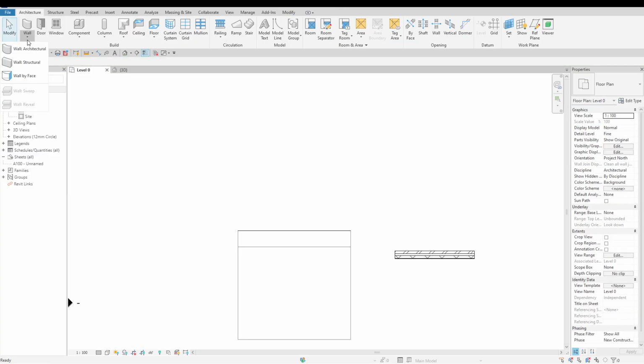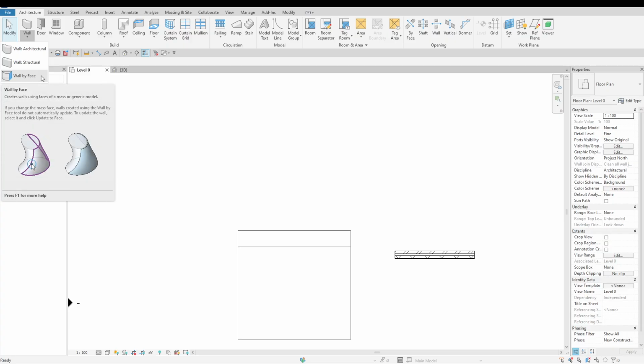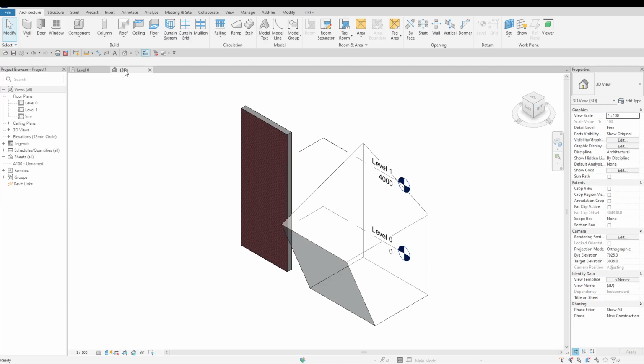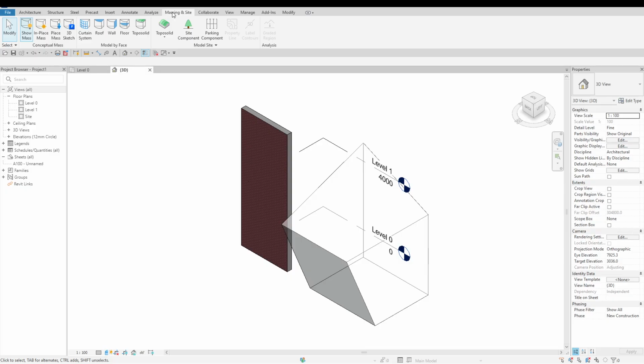The third type of wall allows you to create walls from mass instances by selecting lines or faces using the Wall by Face tool. This tool places walls on non-horizontal faces of a mass instance or a generic model. To create a wall from mass faces, first open a view that displays the mass. Then go to the Massing and Site tab and select Wall by Face.